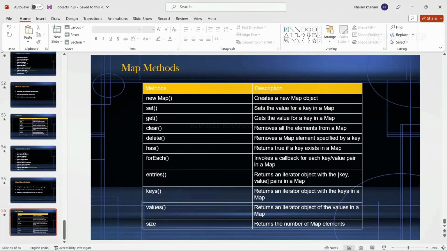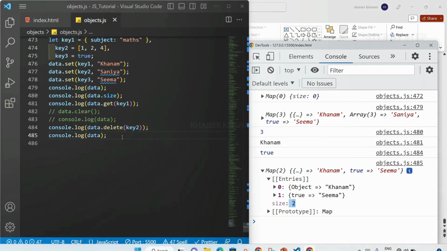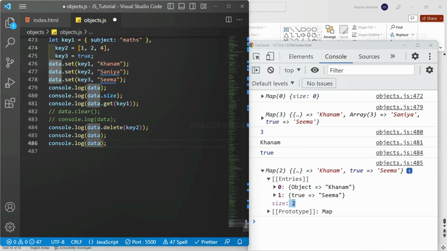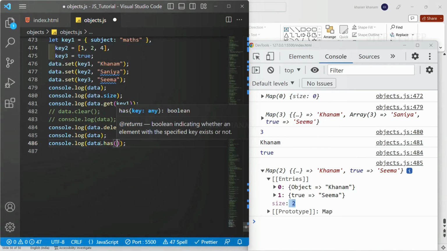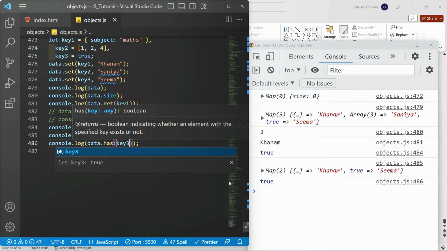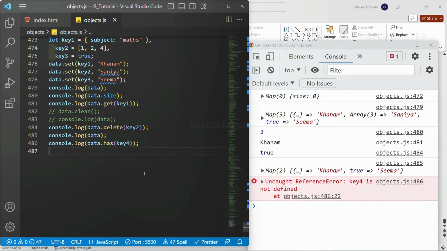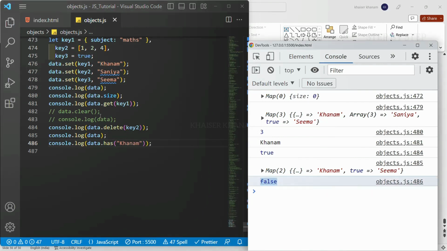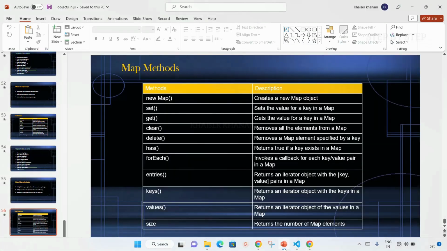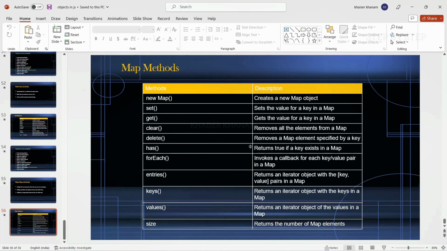Then we have has. It checks whether that element is present inside the map. I will copy the setting and write has, and here I will write key 3. I will save this. I will get the result as true. Again, I'll write here key 4. I will get key 4 is not defined. Now inside this, I'm going to pass the value Khanam. I will save this. I will get the result as false because we are just going to check for the keys. If this key is present, it will return true; if it is not present, it will return false. It returns true if a key exists in the map.